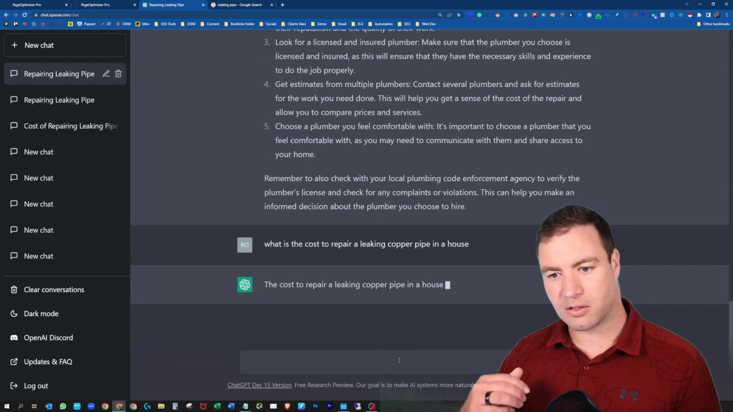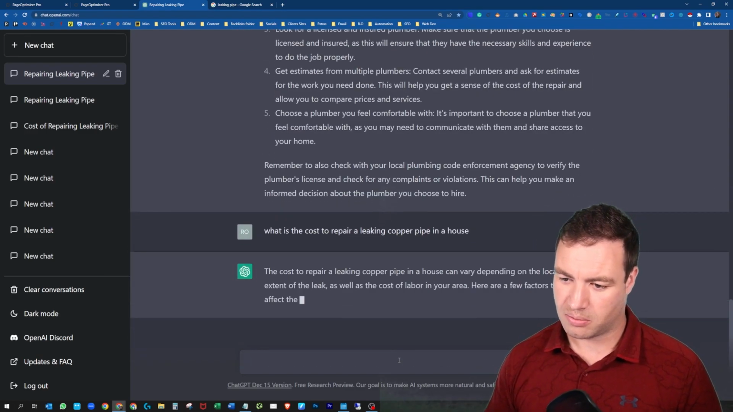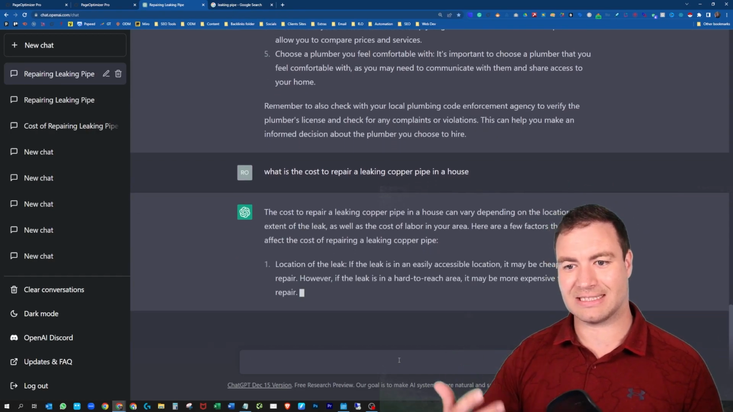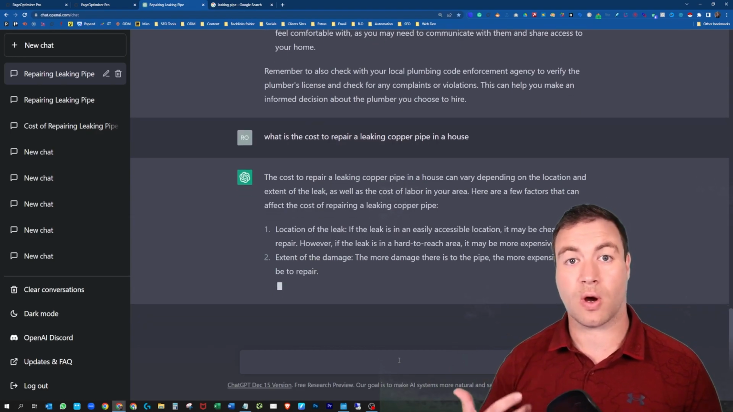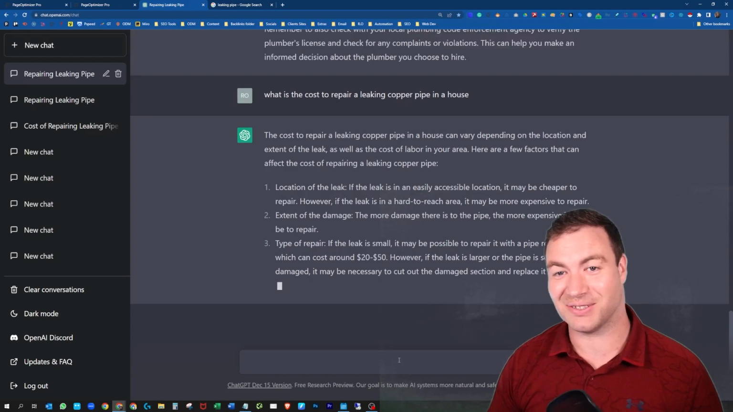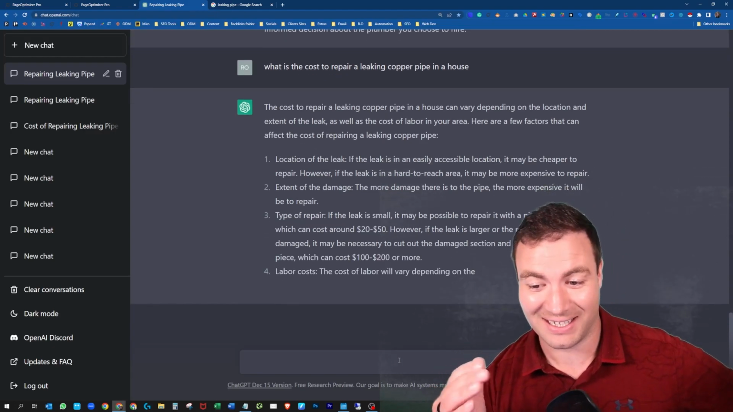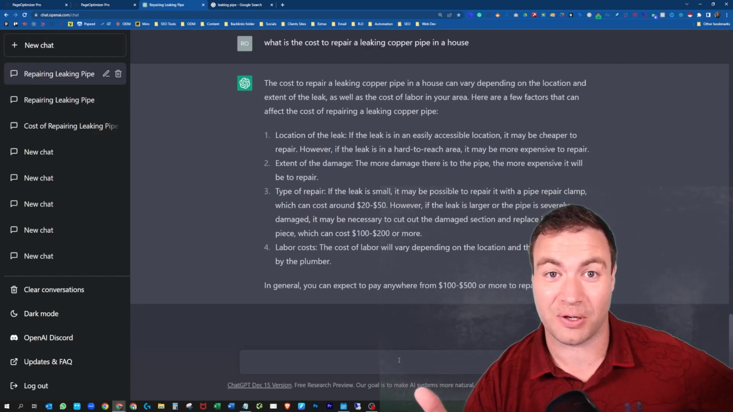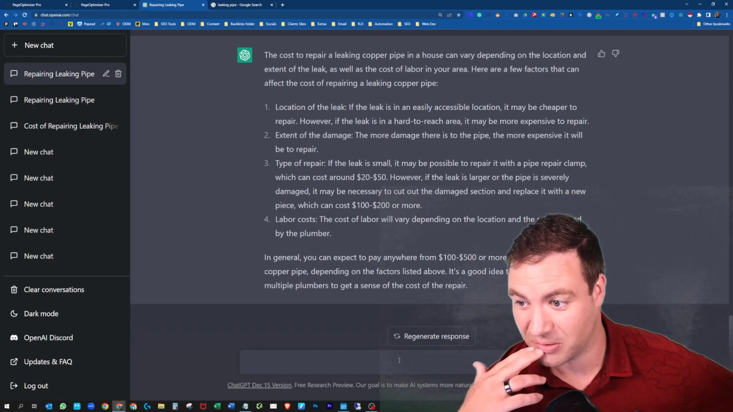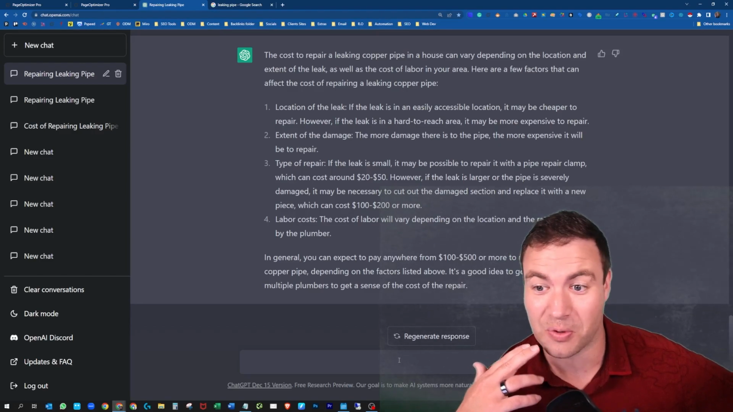So let's make it quite specific. The cost to repair a leaking copper pipe can vary depending on the location. So we're actually starting to see it's quite specific. It's quite informative. So this is something that you can just throw into the actual blog. There you go, it's actually spitting off prices for you. So a small one's $20 to $50, don't know about that. I'm pretty sure the plumber would cost a bit more.